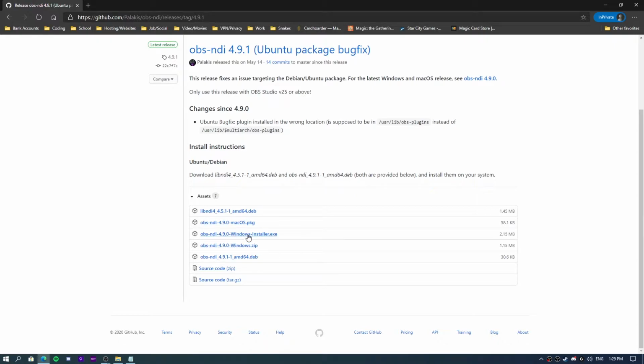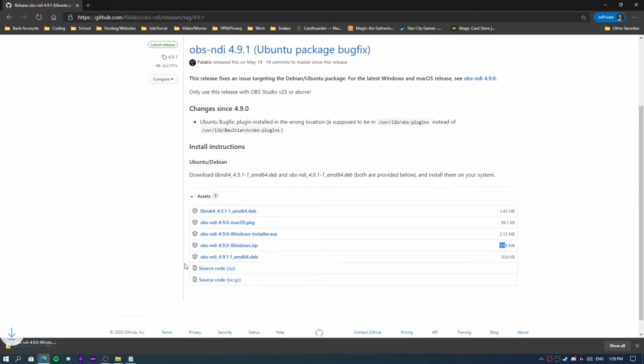So we're using Windows, so we can either decide to just download the installer, which is probably the easiest, but as you can see, it is a little bit bigger, not that much more though, so it's really not that big of a deal. Or you can download the zip file, and when you download the zip file, you just extract that file to wherever you want, and you will install it from there. Since I already have it installed, I will not be downloading this, but I'll just go ahead and download the zip file.